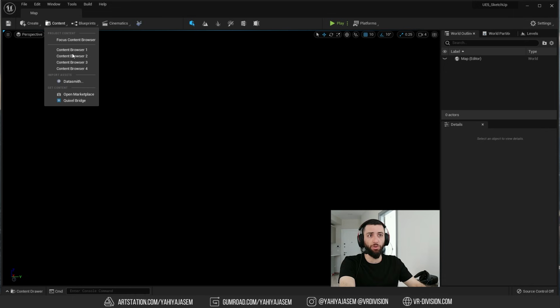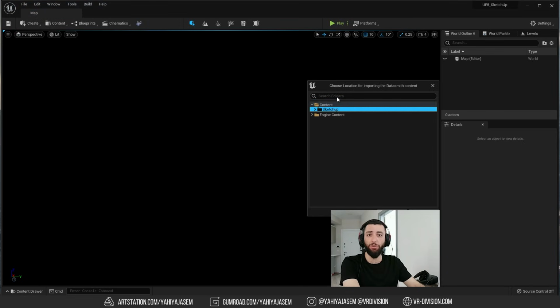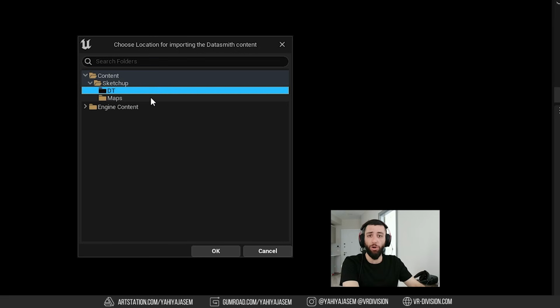Here, let's go to Content, Datasmith, then select our export, the file we exported from SketchUp, click Open. We need to set a location for this. So we already made a folder called DT, we can save it here.